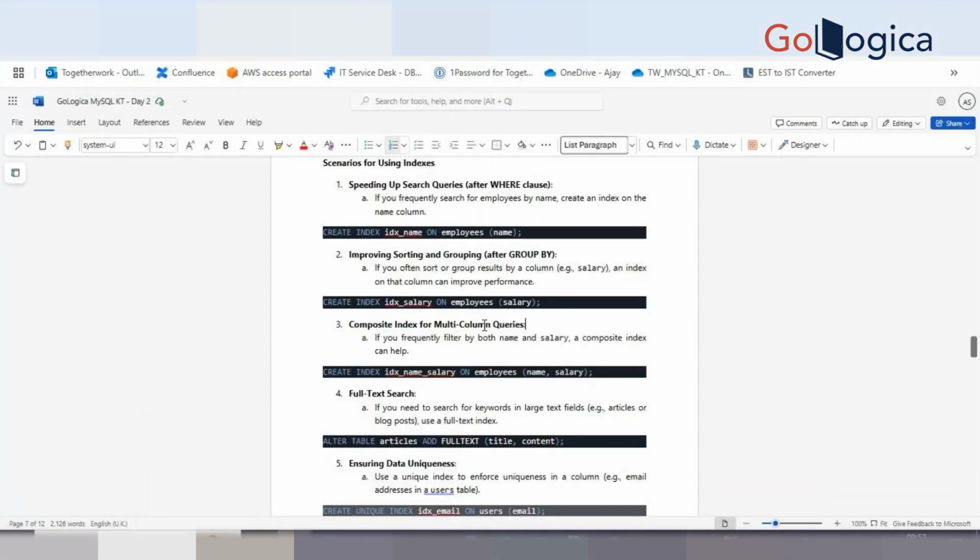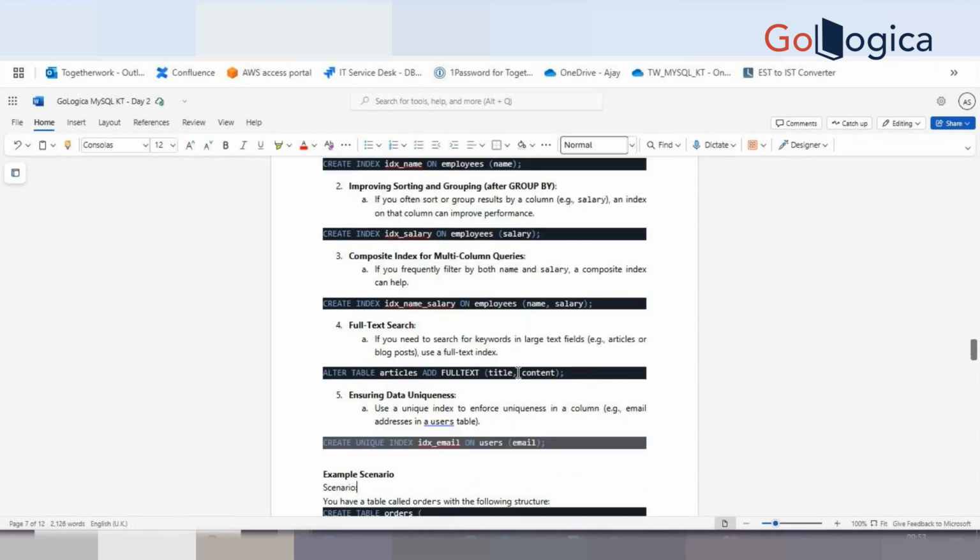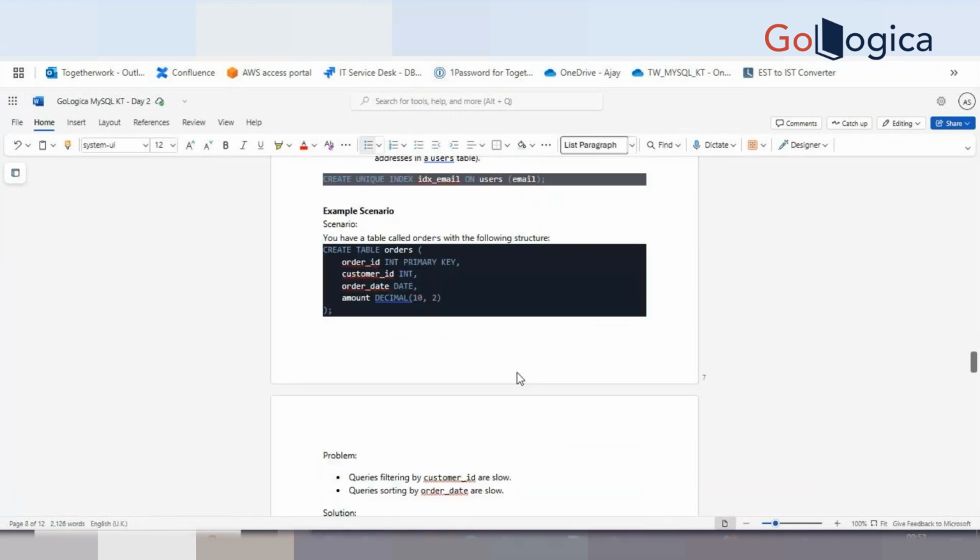Multiple indexes, same like that. If you are using multiple indexes in the table, you can use multiple indexes, same like full text index. That's all.